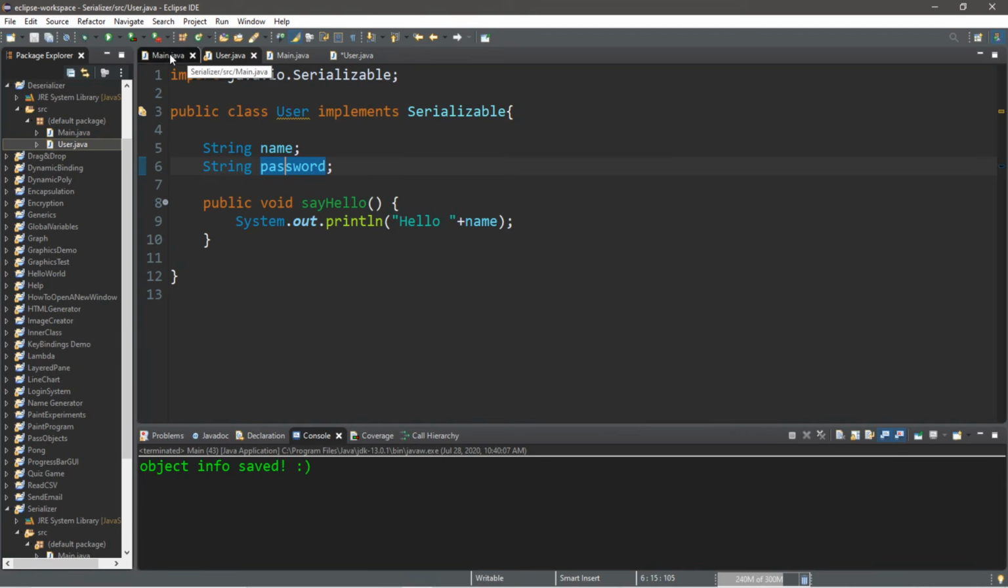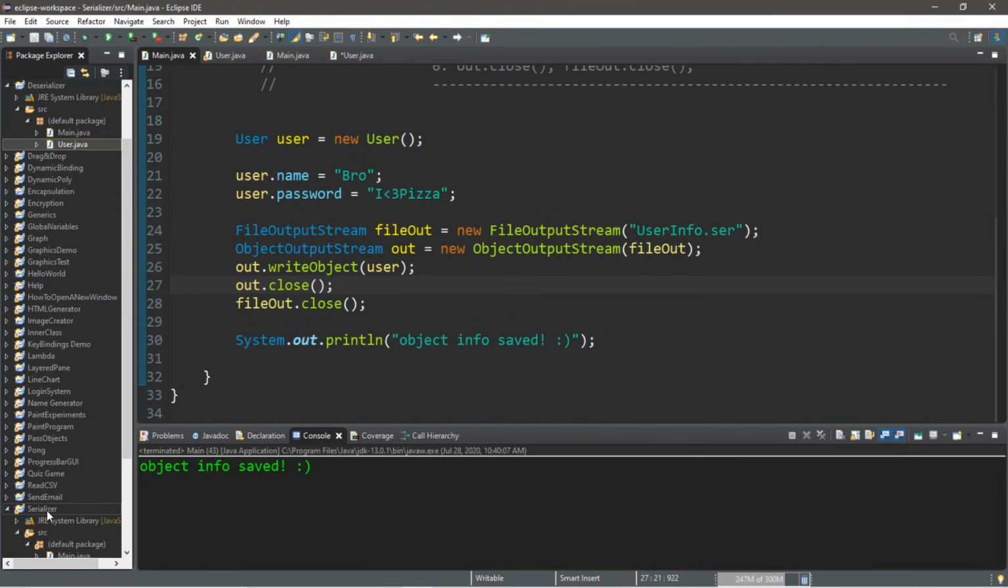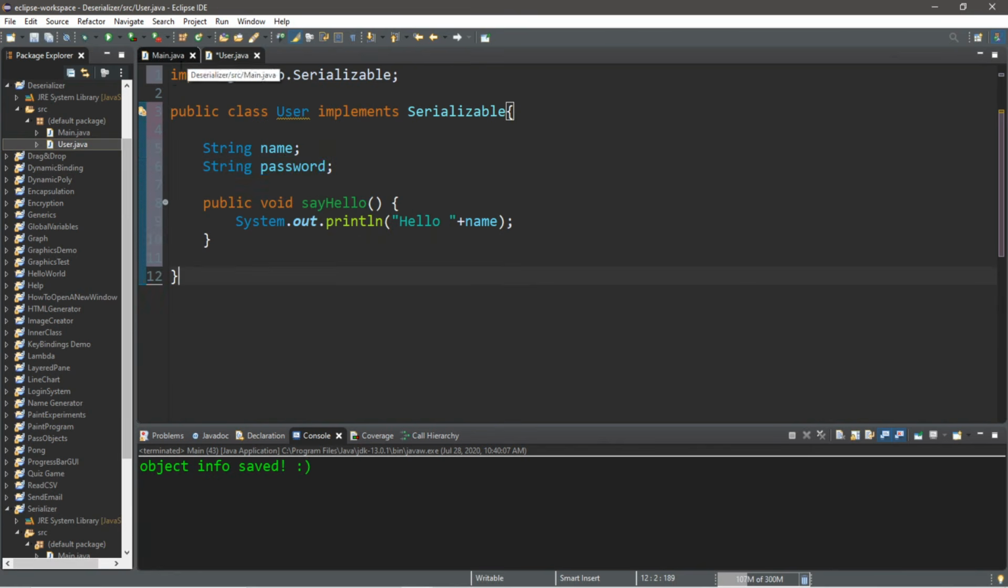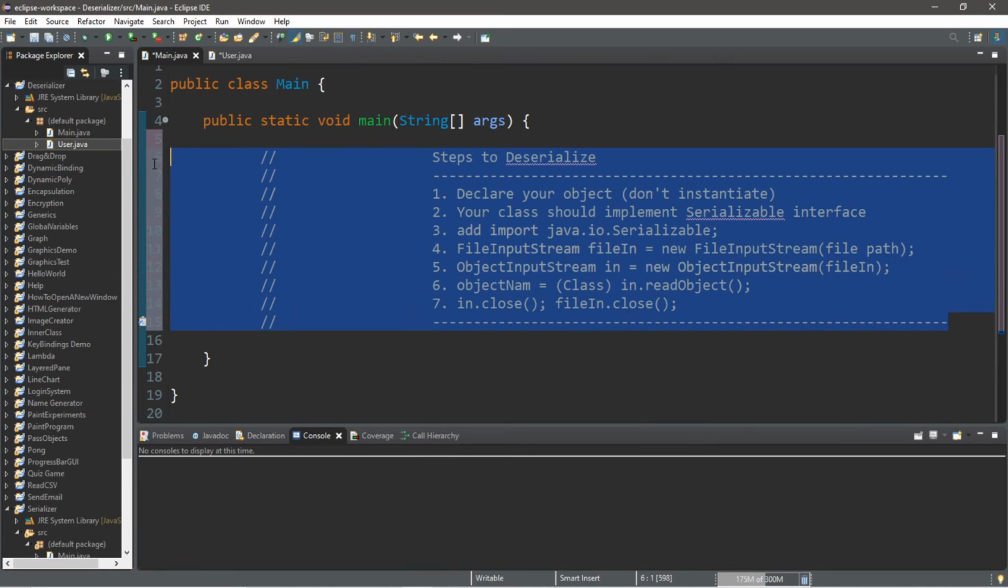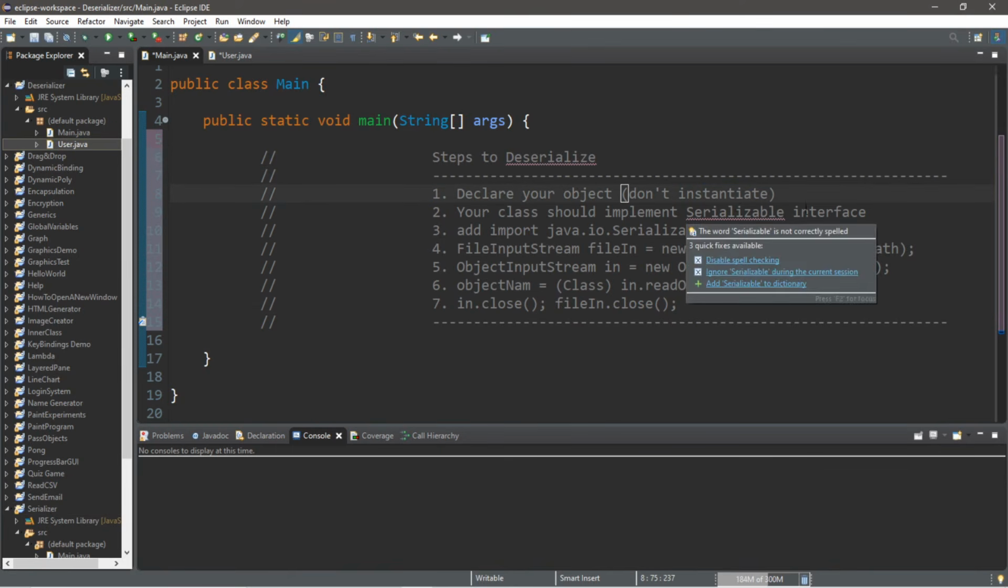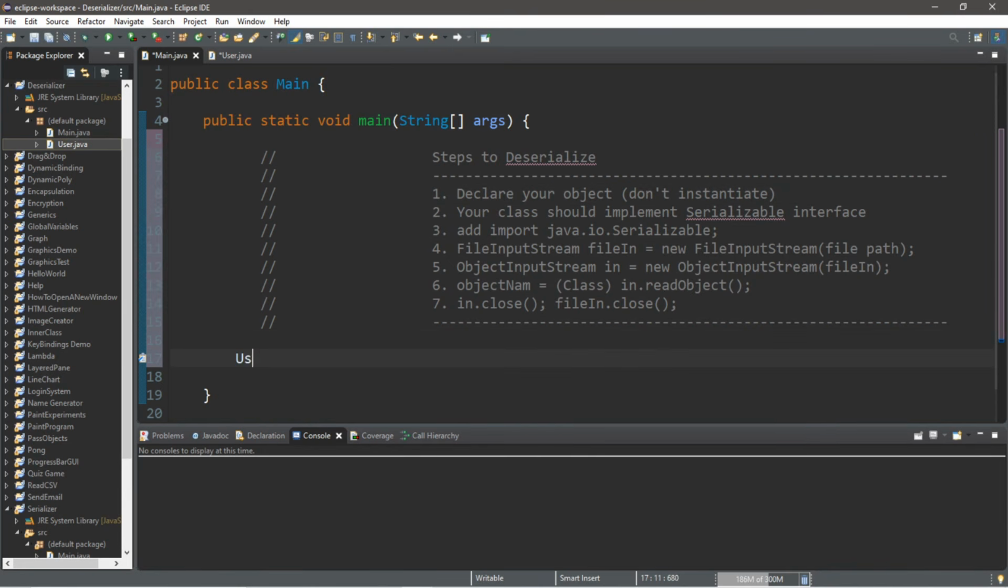Okay, so I'm going to close out of everything related to the serializer project folder. And then we are now within our deserializer project. So here are the steps to deserialize a byte stream back into an object. It's really the reverse process of serialization, but there's one extra step though. So step 1 is that we're going to declare our object but not instantiate it. So we're going to say user equals, and instead of saying something such as new user, which creates a new user, we're instead just going to say null for now.